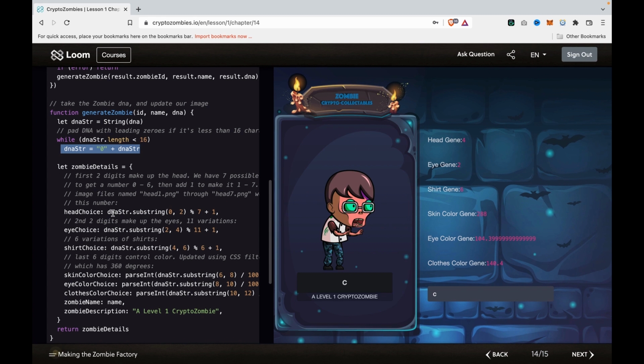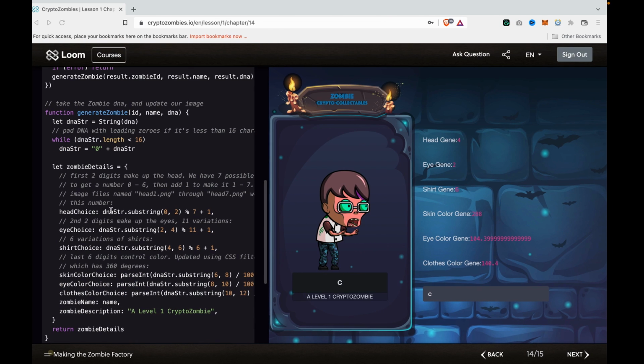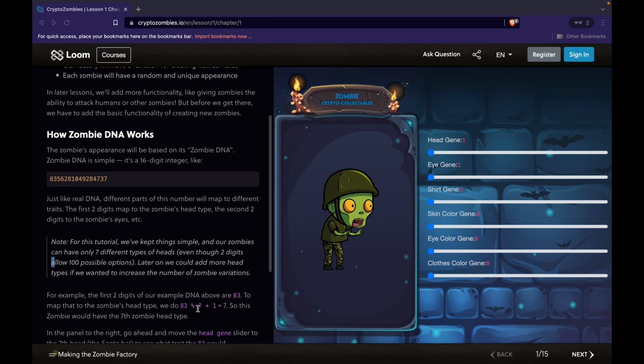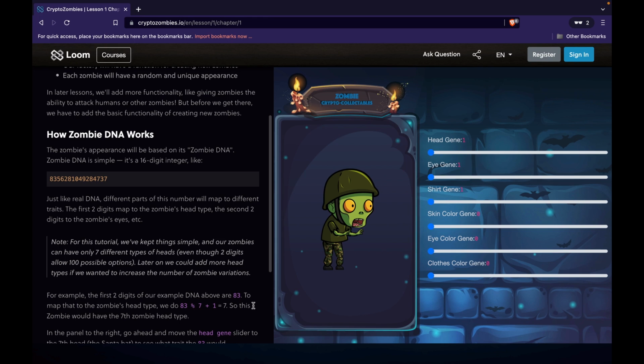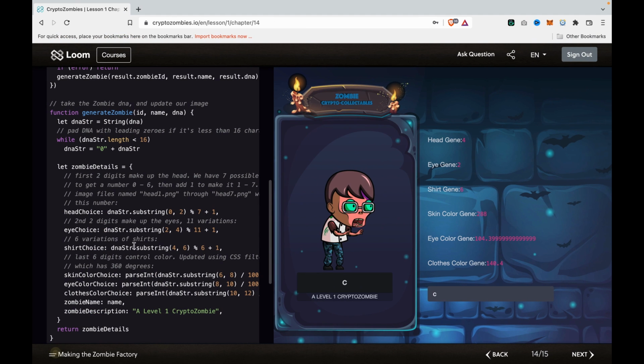So the head choice depends on the modulus 7 plus 1. If you remember, in lesson 1 we have this. It already said it takes the first two letters, so you can see from 0 to 2. It takes the first two letters, divides by 7 and then plus 1, so you get 7. So now you can choose 7 for this head gene. But here we are going to do this by program.